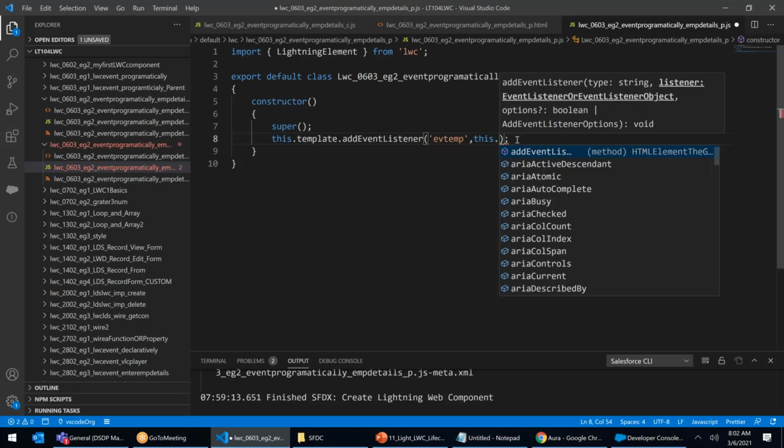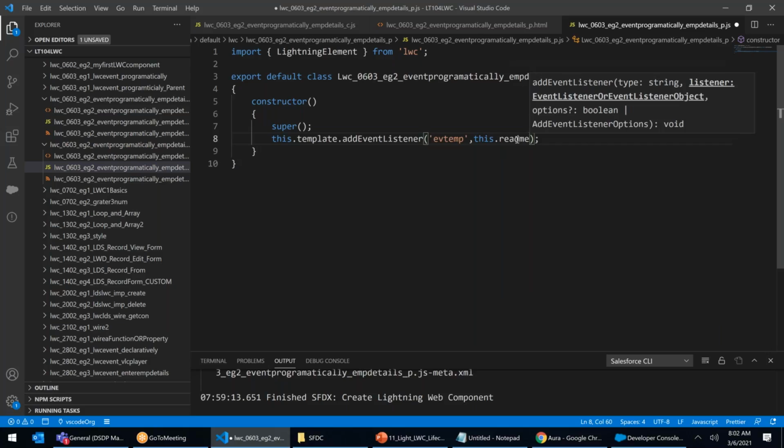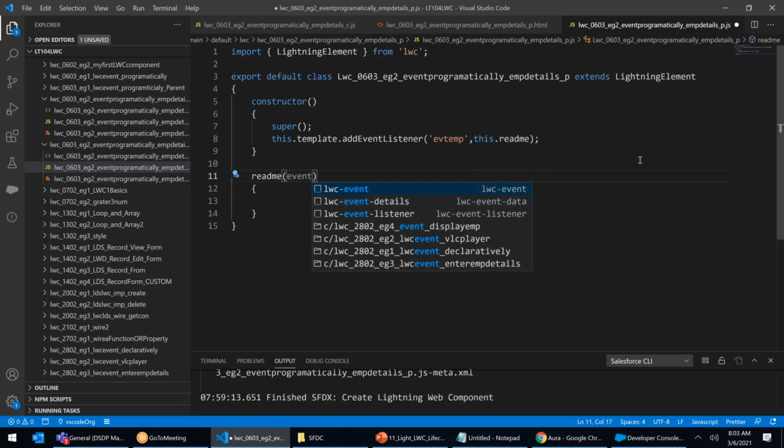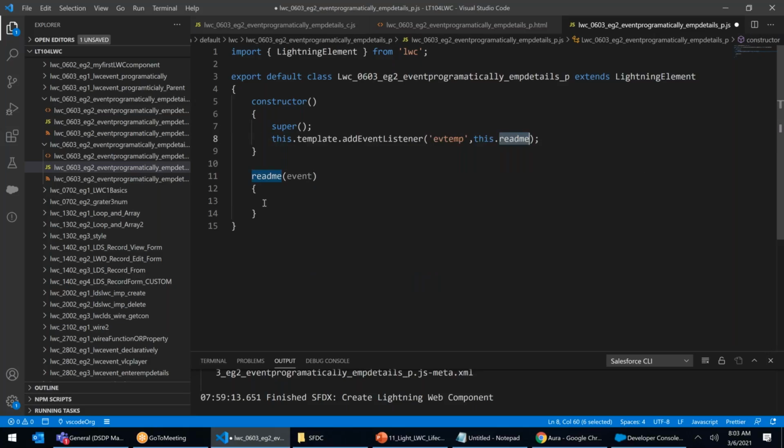This dot readMe. This dot readMe. Where is readMe? Now we will write it. Oh, this dot, sorry, why this dot? readMe. Here it is.